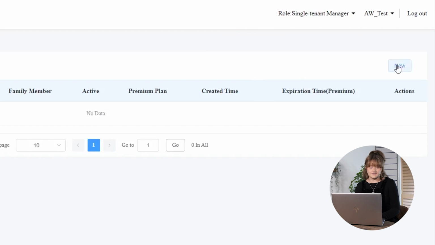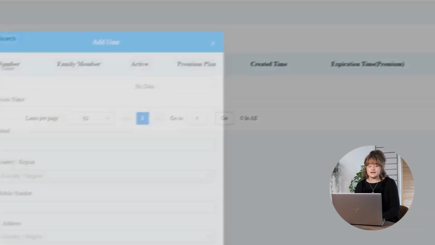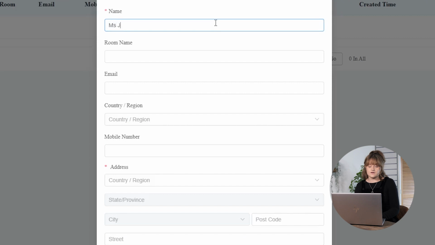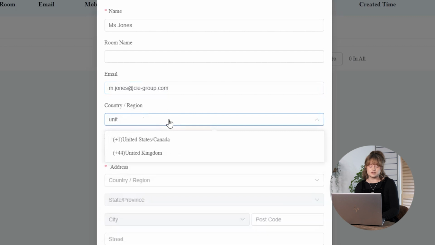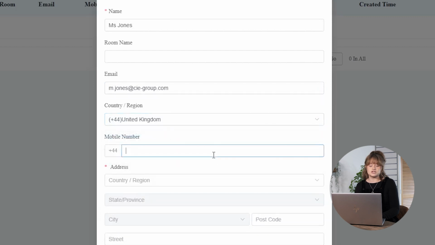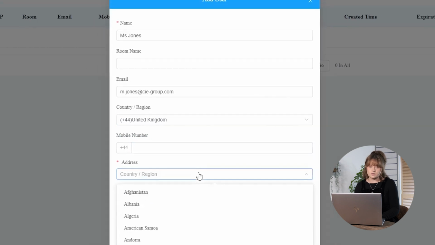Okay, let's create a new site. Start by creating a unique name which is relevant to the site. For us, I'll call this Mrs. Jones. The room name can be kept empty. You can either enter an email address or mobile number. In our example, we'll add the end user's email address. This will be used for logging into the Akuvox SmartPlus application. Ensure to select United Kingdom for the country. Again, the mobile number is not a required field.